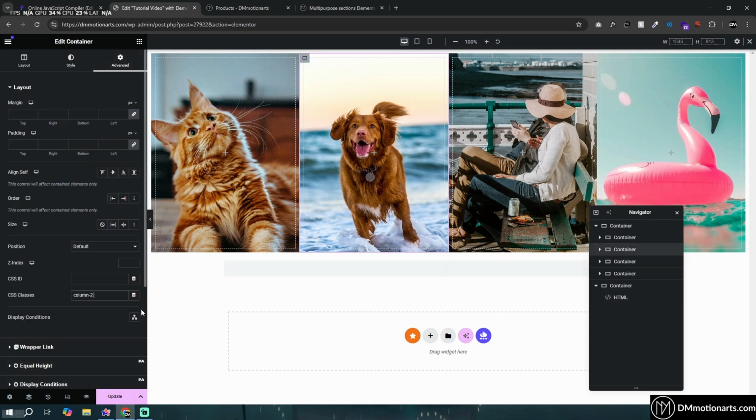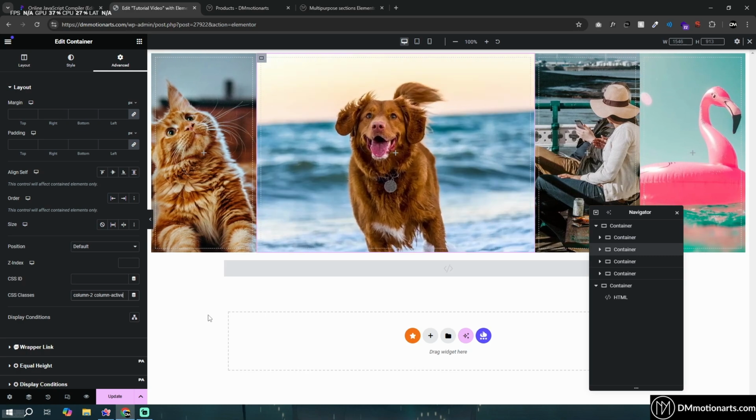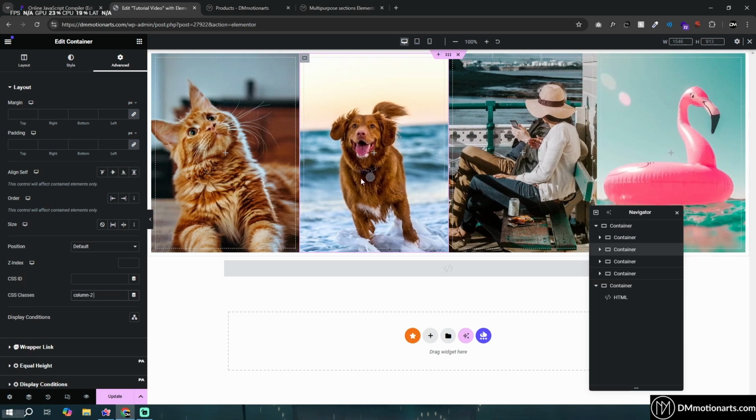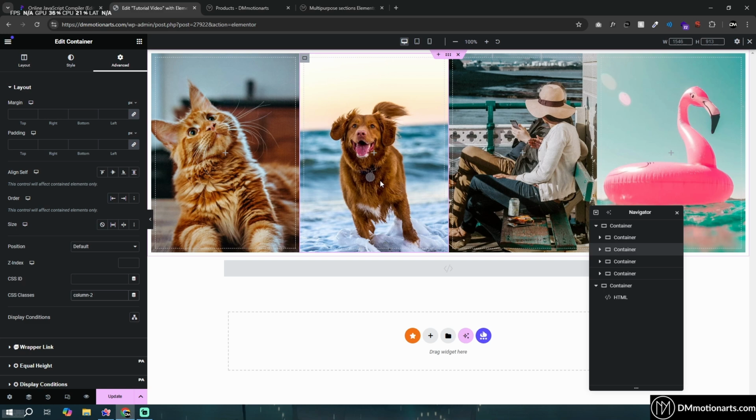So make sure to add it for both, and if I do this, remove it, you can see we got a nice transition. Now we need some way to add this class to this container when we click on it. And for that we use JavaScript, which is very basic. You're not going to do anything crazy.